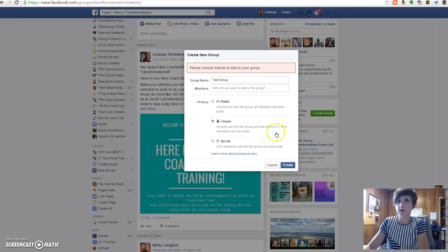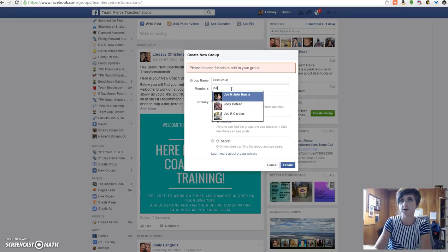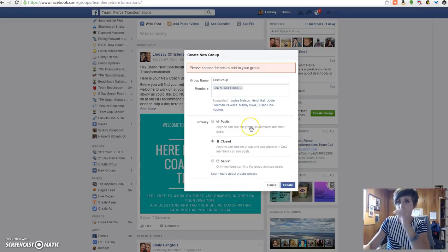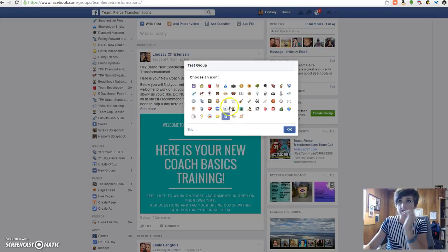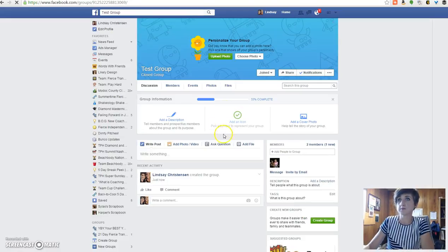So I'm going to create my group. Oh, I have to add people. Julie, I'm adding you. So I'm adding Julie here, and I'm creating this group. First you choose an icon, so I'm going to choose this little sunflower. And it opens it up. You pick a photo for it.